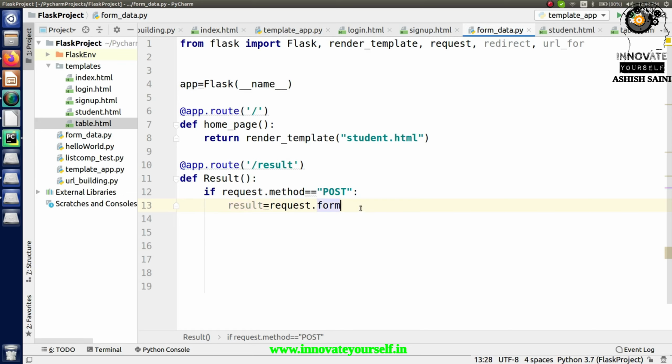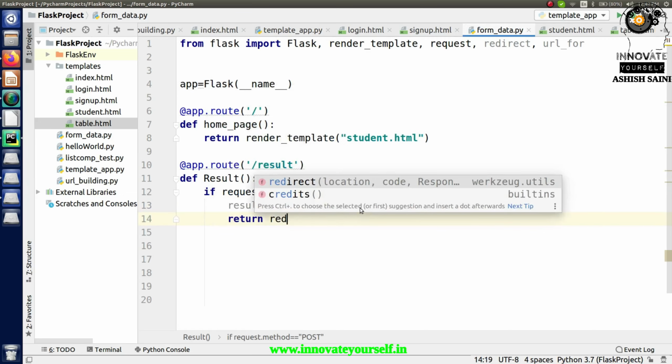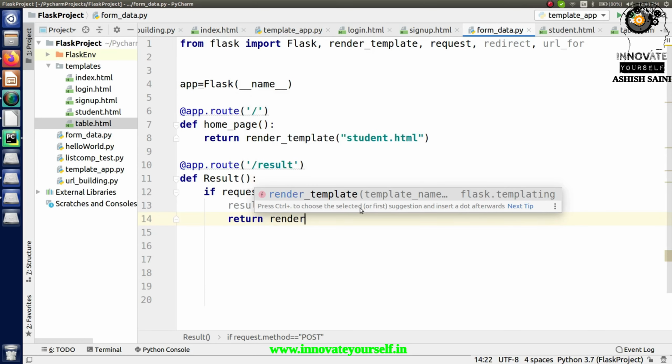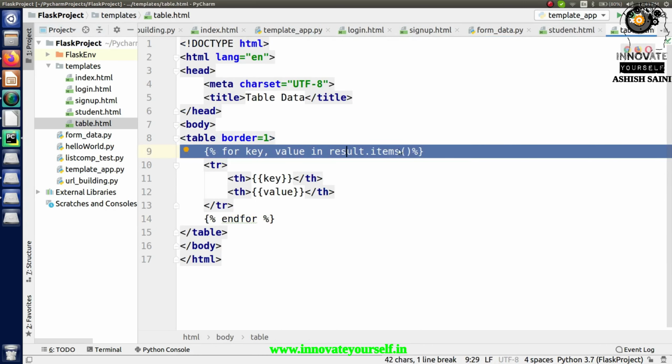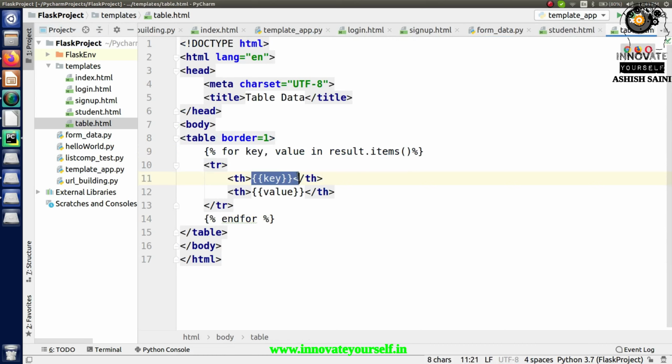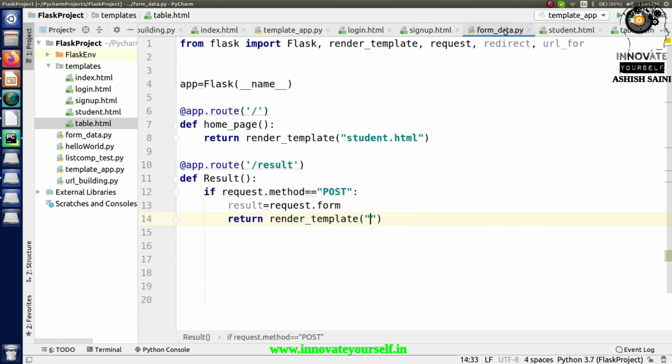So after that it's time to just return it, and in the return what you have to return? Render. You have to render that part, and inside that rendering you have to pass where you are going to pass it. So I am going to pass it to this table.html, which is this one. So in here I have to pass this, and I have to update the values for the key and value.